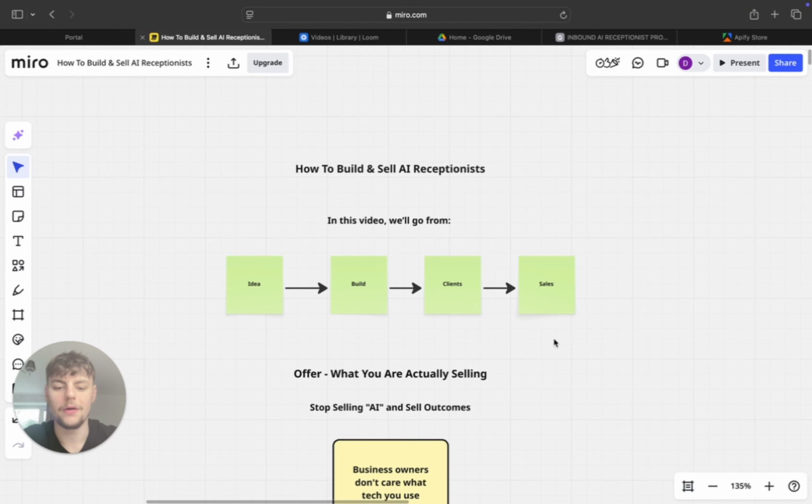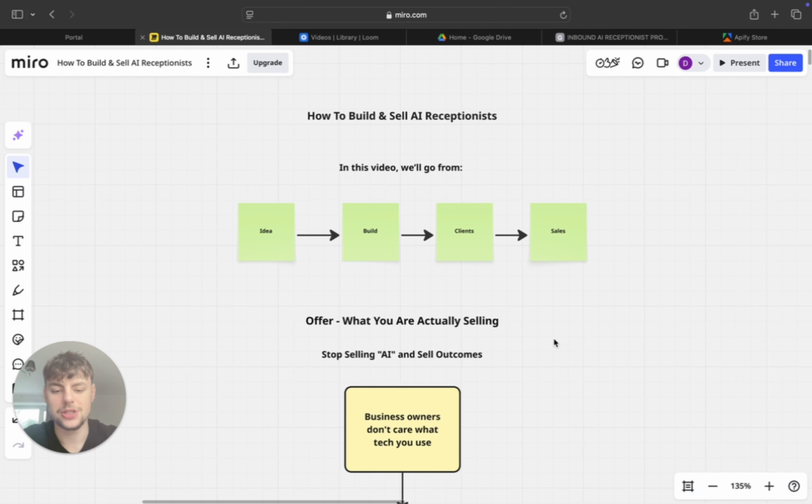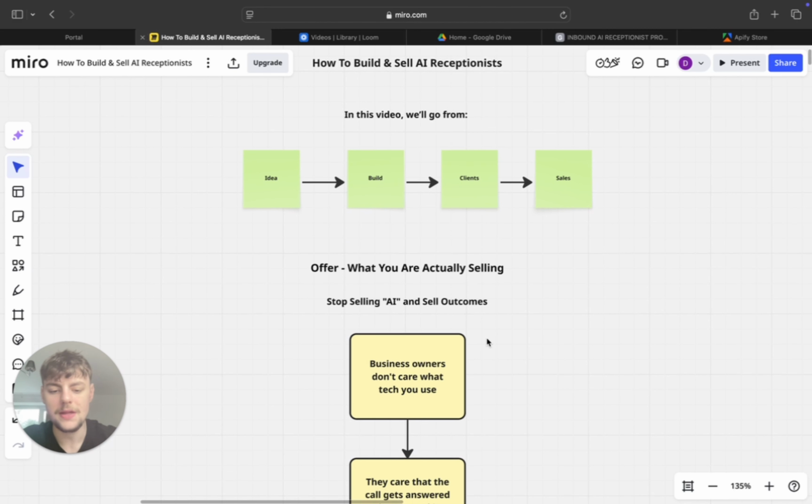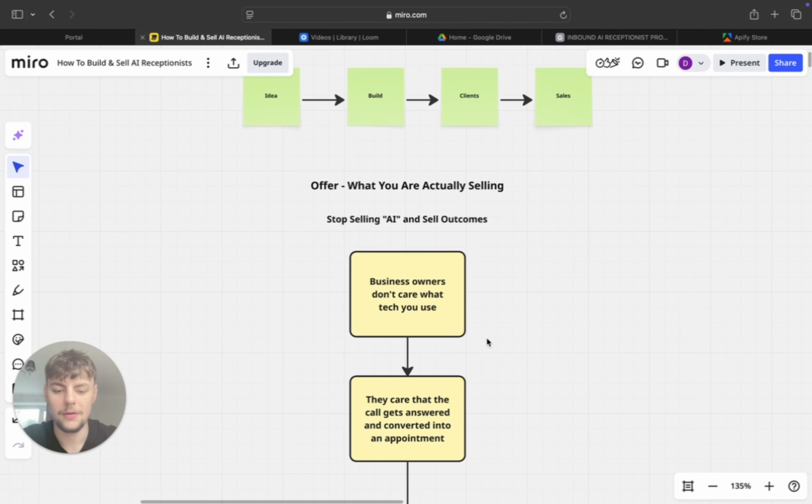So what is the actual offer? What are you actually selling? Stop selling the AI agent or the AI receptionist. Sell the outcome that it gives the business owner. Business owners don't really care, sorry, what tech you use. They care about the results, so the call gets answered and then converted into an appointment.